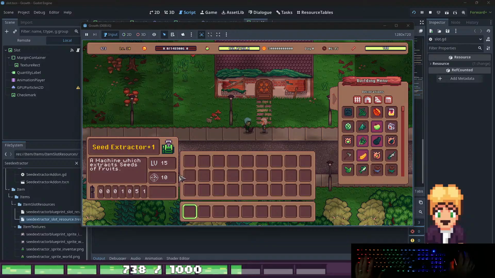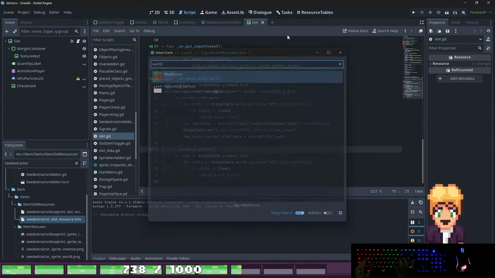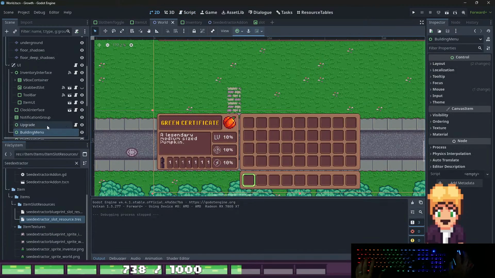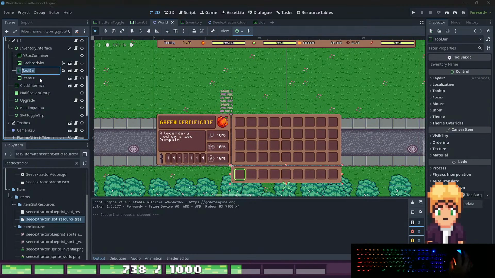Okay, I mean, it's working. It's doing what it should, but not properly. So we go to the world scene first. The thing is, we want to have this position also. So what would be the best way to keep this position?